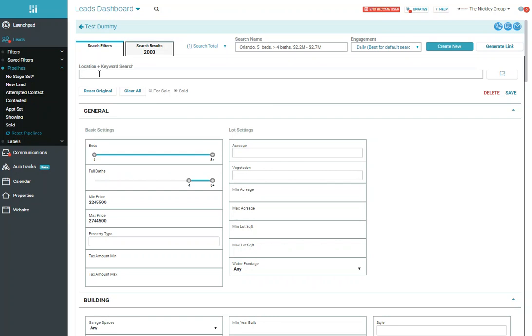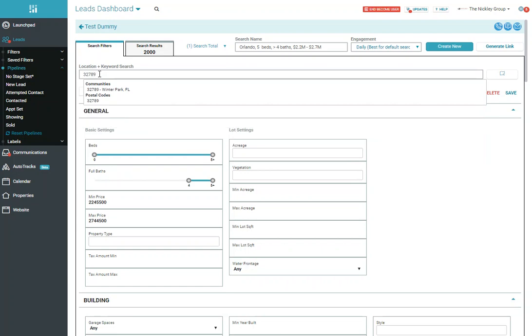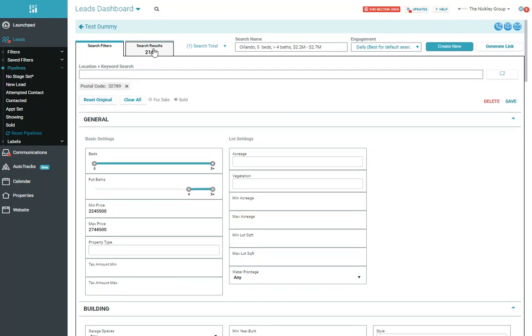You just start by the different areas that they want to be in. Let's say that this particular client wants to be in 32789, which is Winter Park. Now, what I caution you on here is make sure that you're not selecting communities Winter Park. You're selecting the postal code Winter Park. All right. So if you look at the search results up here right now, we're at 2000. When we select that, it's going to immediately filter that down to 216.